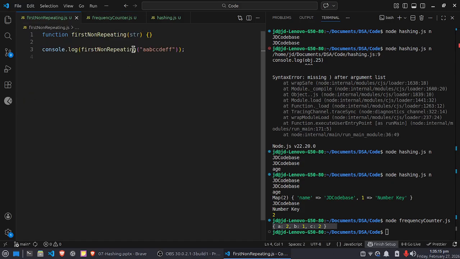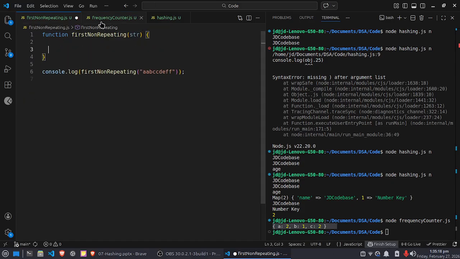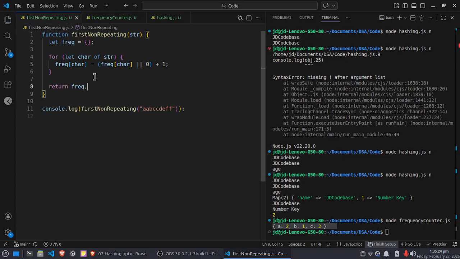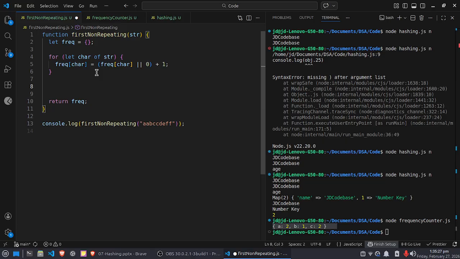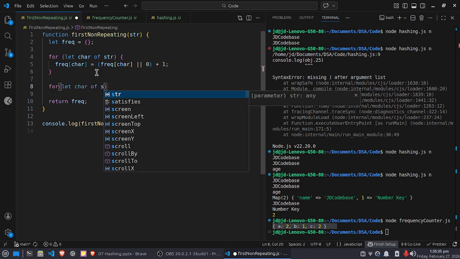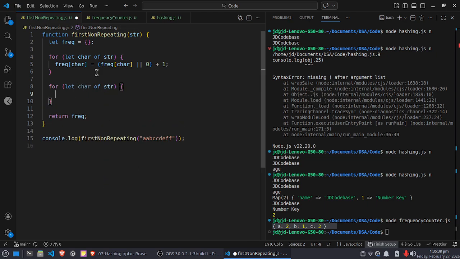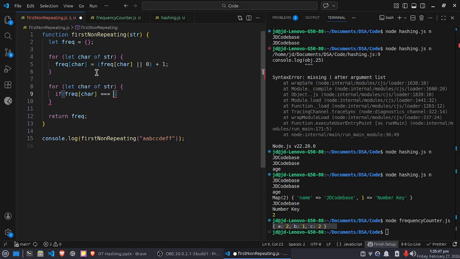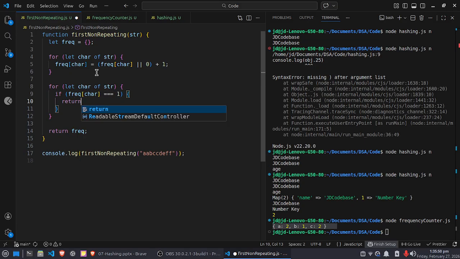So first of all, let's write this. Till now everything is similar: first we have to count the frequency of every character, then start a for loop, for let char of str, and if frequency of char is 1, then return char. Else, if there is nothing, just return null.